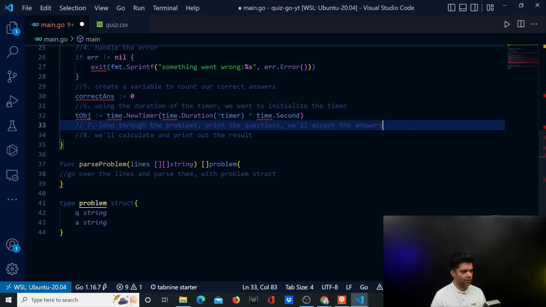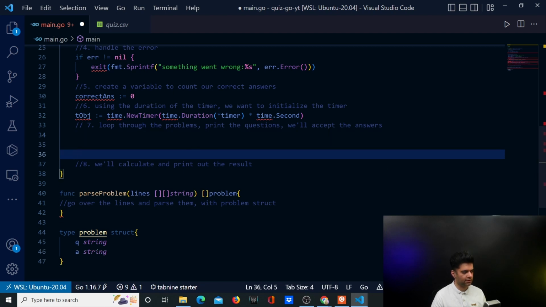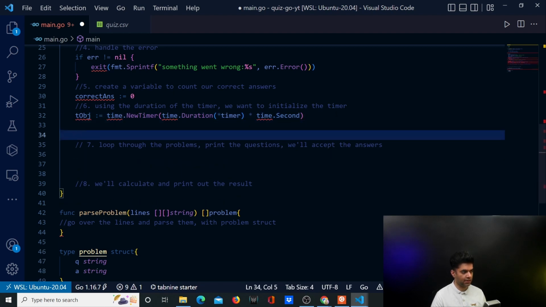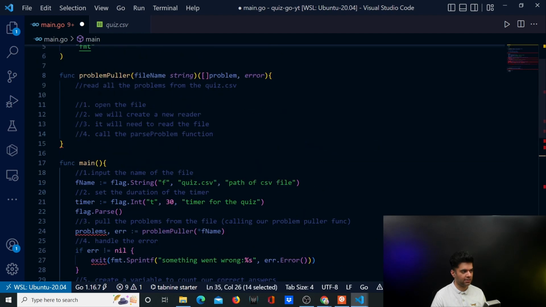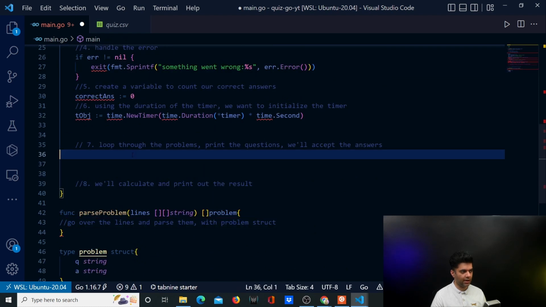Perfect. Now the next thing, loop through the problems. So to loop through the problems, I will not do that right now because that's slightly bigger. I want to do that after I get back all the problems from problem puller, and once those problems have been parsed. So I want to do that at that time when I have those in my hand.